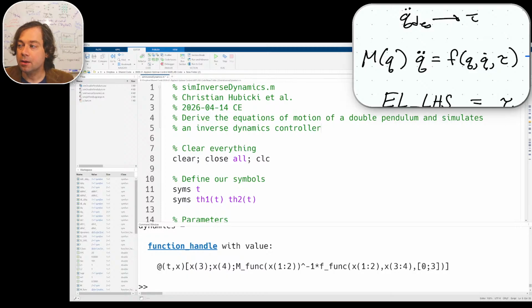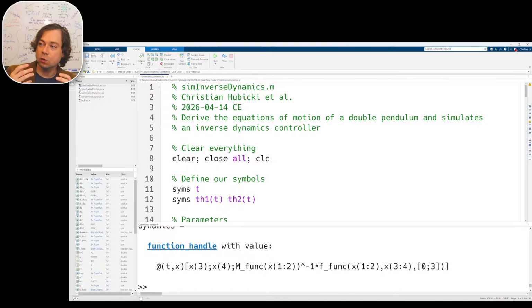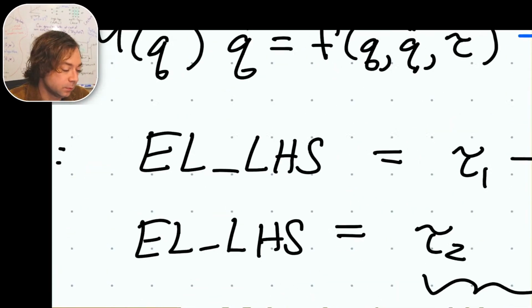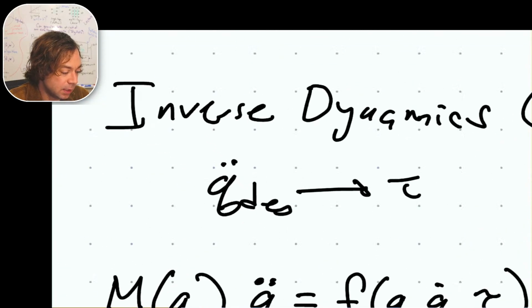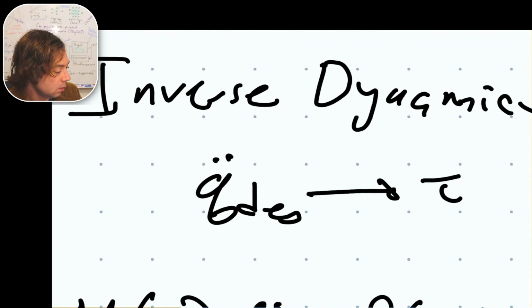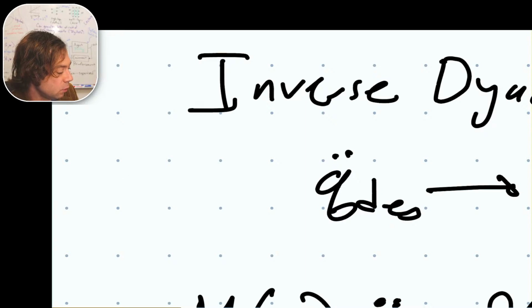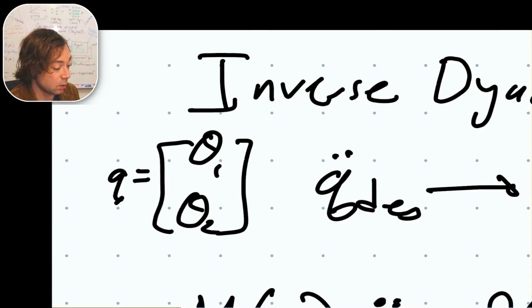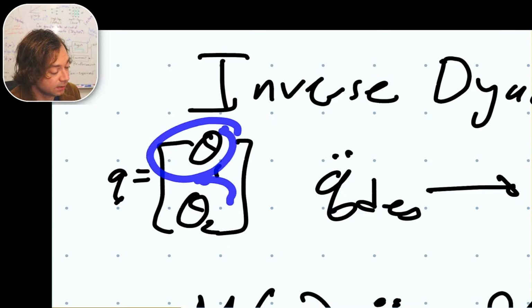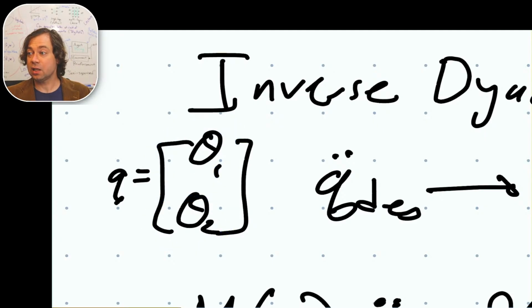So what I'm going to want to do here is create a controller where I command accelerations, in this case, to the joints. Q double dot, keeping in mind that our Q, as we recall from last lecture, was theta 1 and theta 2, right? So Q double dot is the acceleration, theta 1 double dot, theta 2 double dot, the acceleration of those two angles.